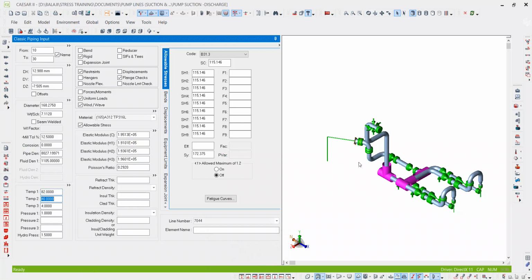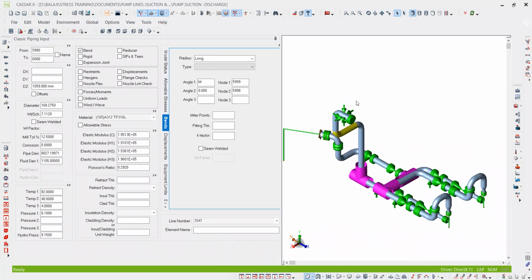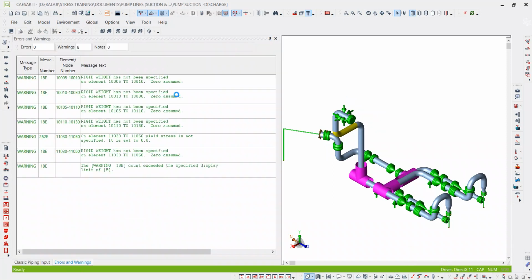Friends, today we will see how to check the results. So already we have completed the modeling and we have done the analysis. Now we have to run the batch run.